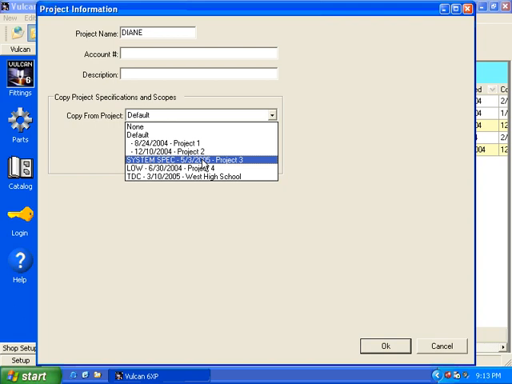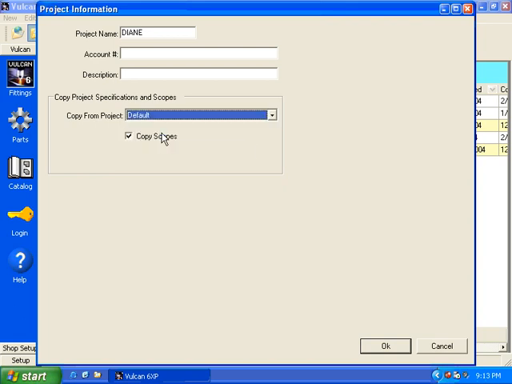Well, then give it a name in front of it when you're creating that project so you'll know whose specs belong to which engineer. So we're going to copy this Project Diane from default. Now, one thing that is not available when you are copying from a default: a default spec does not have any scopes associated with it.